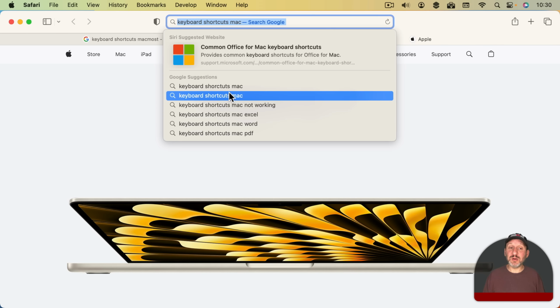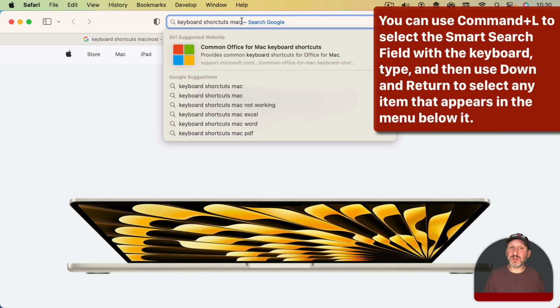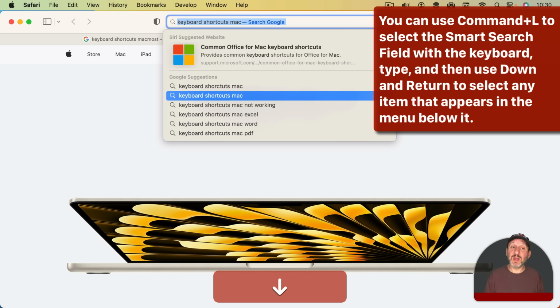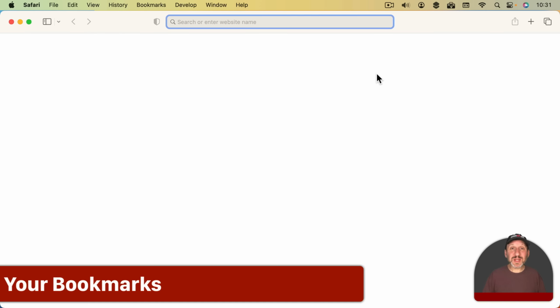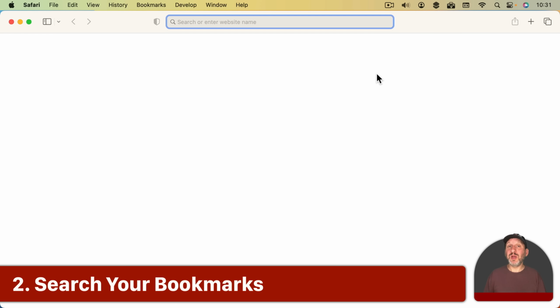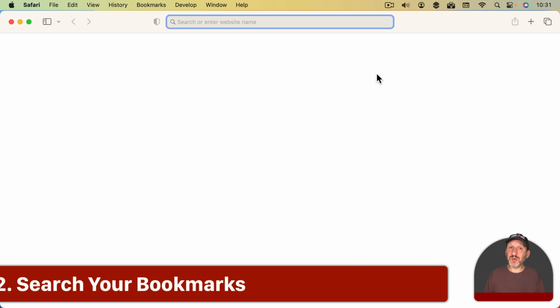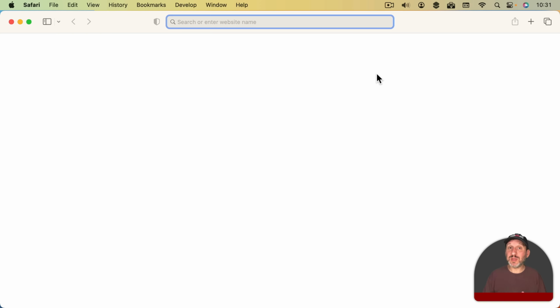You can get them right here and you can just use your pointer, or with any of the things that appear below the Smart Search field you can just use the down arrow, go to what you want, and press return and it will go to that. So that's just an easier way to search. But the Smart Search field can also give you results that have nothing to do with a regular web search.